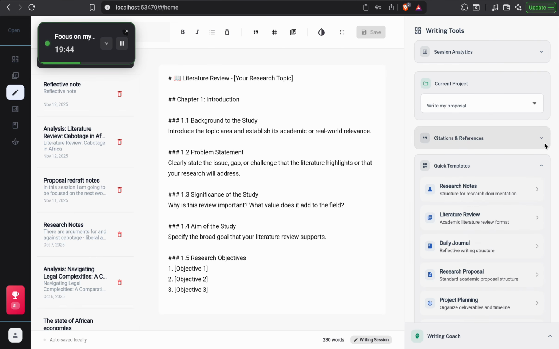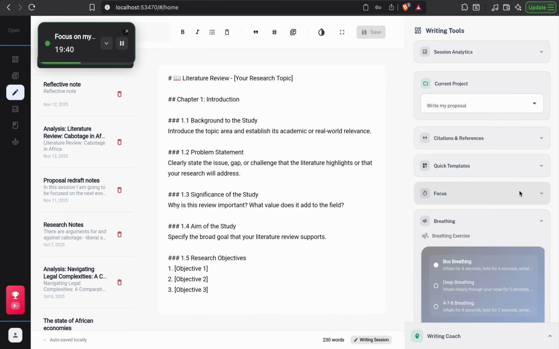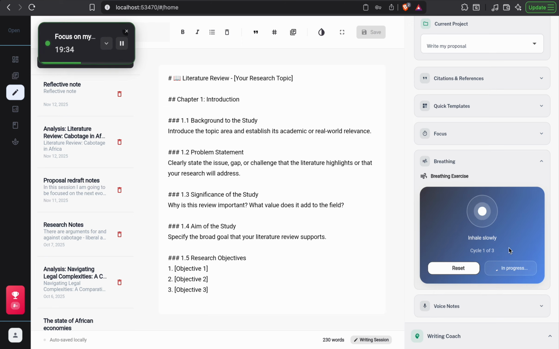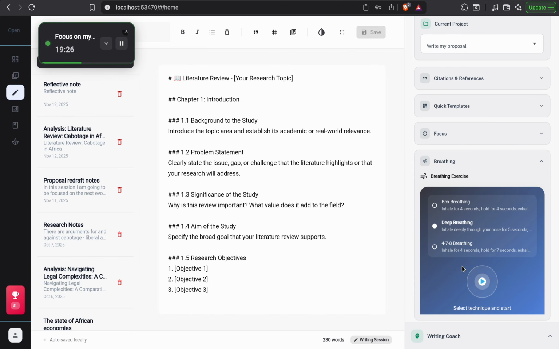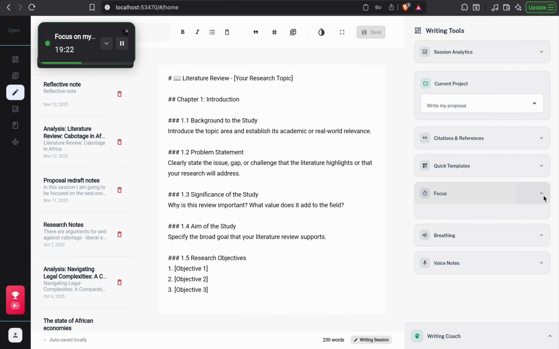Okay, one other thing which is my favorite, by the way, is the breathing exercise right here. You can literally just take a quick deep breathing exercise. And go. Okay, right there while you're writing. I mean, you can do it in between focus sessions.